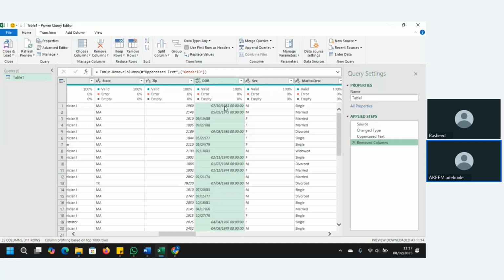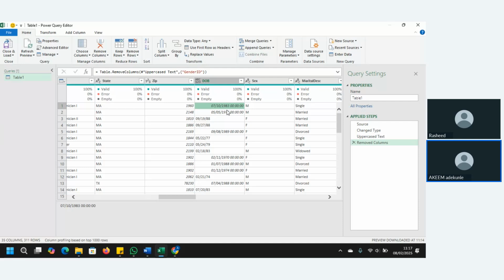Let's see the problem here. The problem here is we have 7/10/1983. And my calendar is this is 7/10. That is it's like 09/19. So to Power Query now, the first one here is the day. This is month, and this is year.